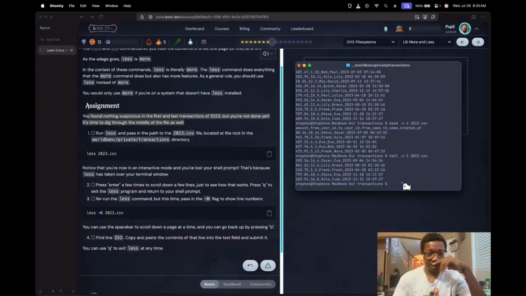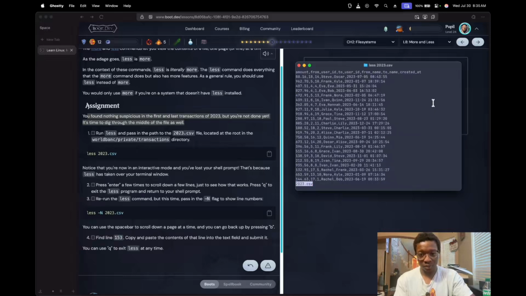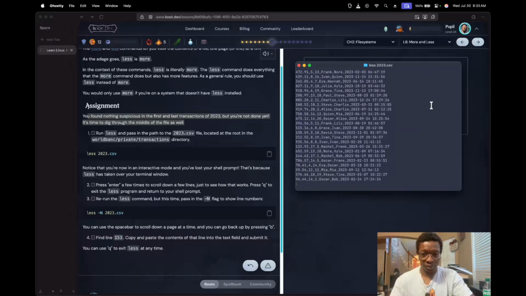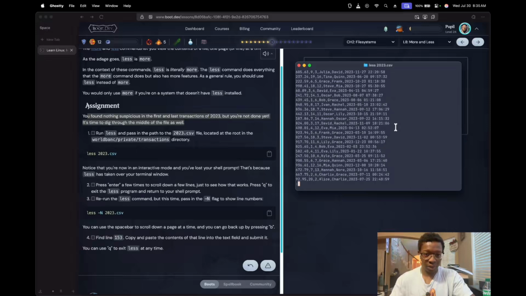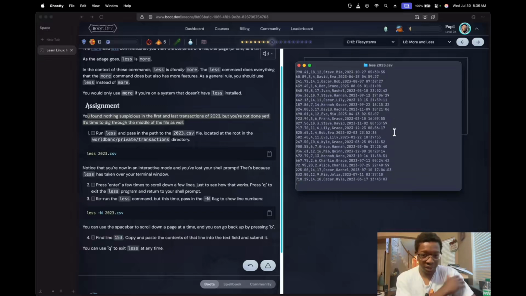Run less and pass in the path of the 2023 file. I'm already in the folder, so this is interactive mode. For large files, less takes over control of the terminal. Press enter to scroll down a few lines. Press Q to exit the less program.